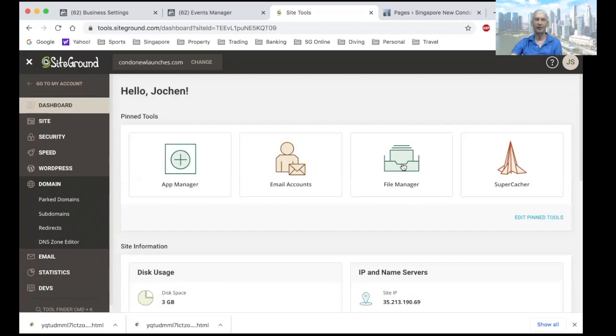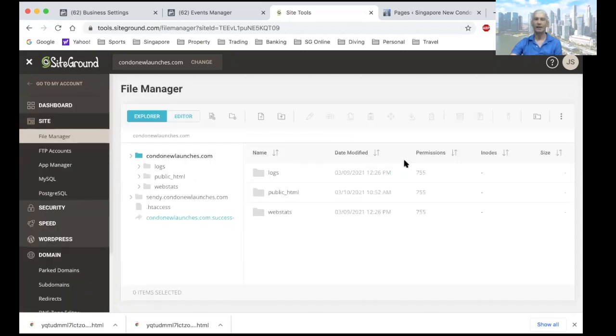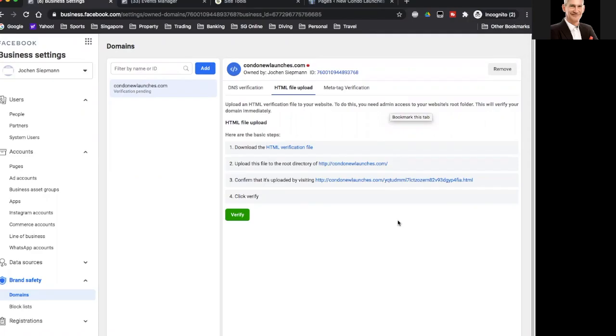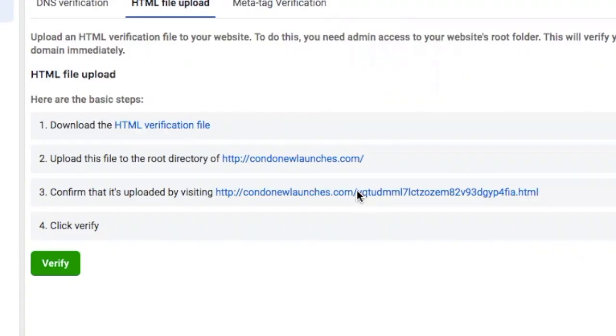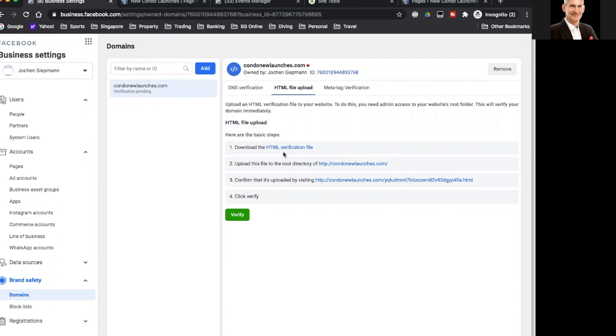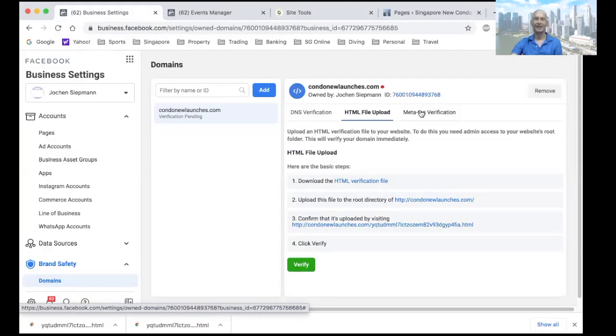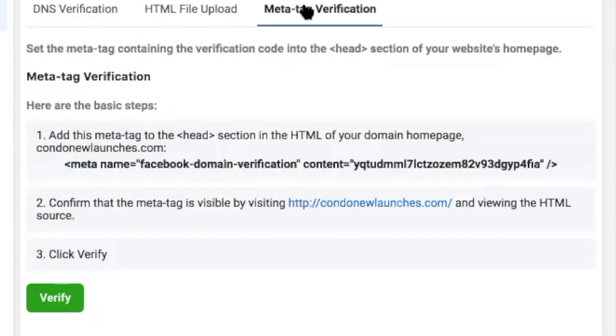For you, the navigation could be different, but I'm sure you can find the tab called File Manager, and it asks us to put this file into the root. We just go to File Upload and upload. File uploaded successfully. And then you have to go back to Facebook and confirm that the file upload was successful by just visiting this link here, and then Facebook will know that this file has been uploaded successfully. Method number 2, done.